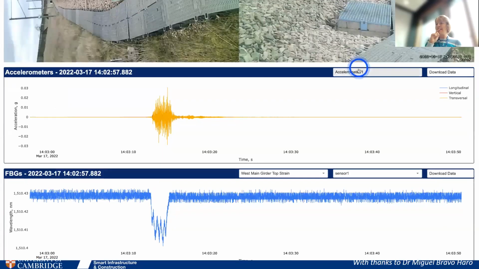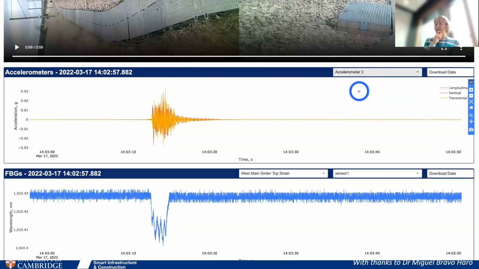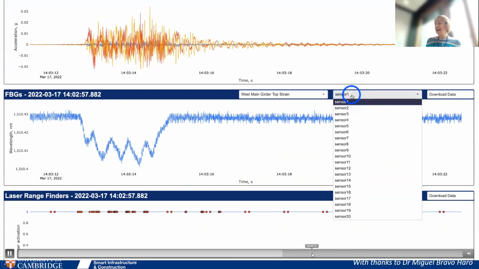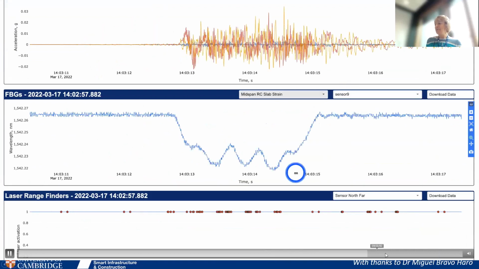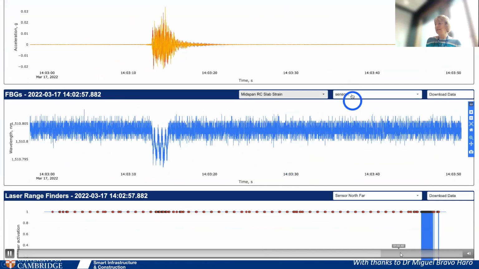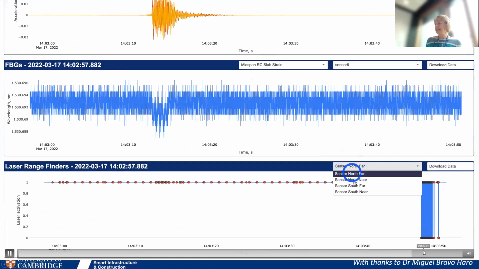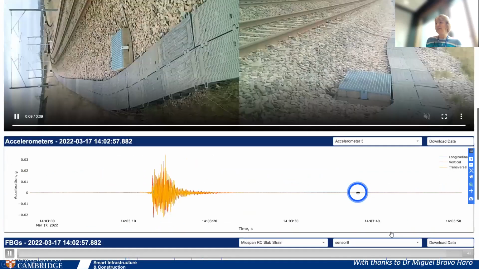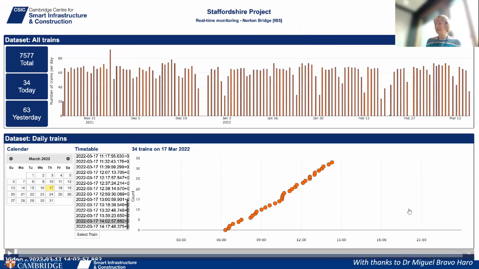And then we can capture the data from the different accelerometers that are on the bridge, the different fibre Bragg strain gauges that are on the bridge, and then feed all of that into a range of different models that we have of the bridge to understand its behaviour in the longer term, and start to pick up differences in the bridge behaviour over time.